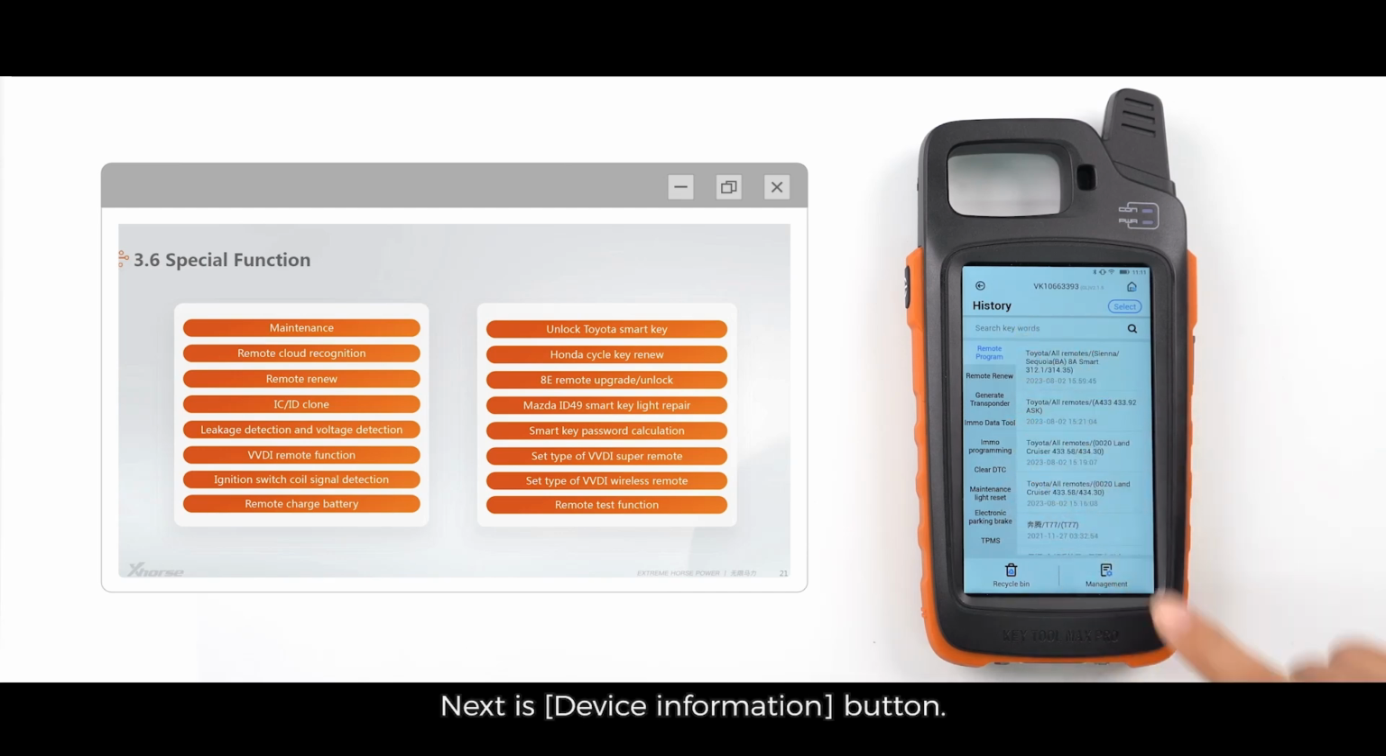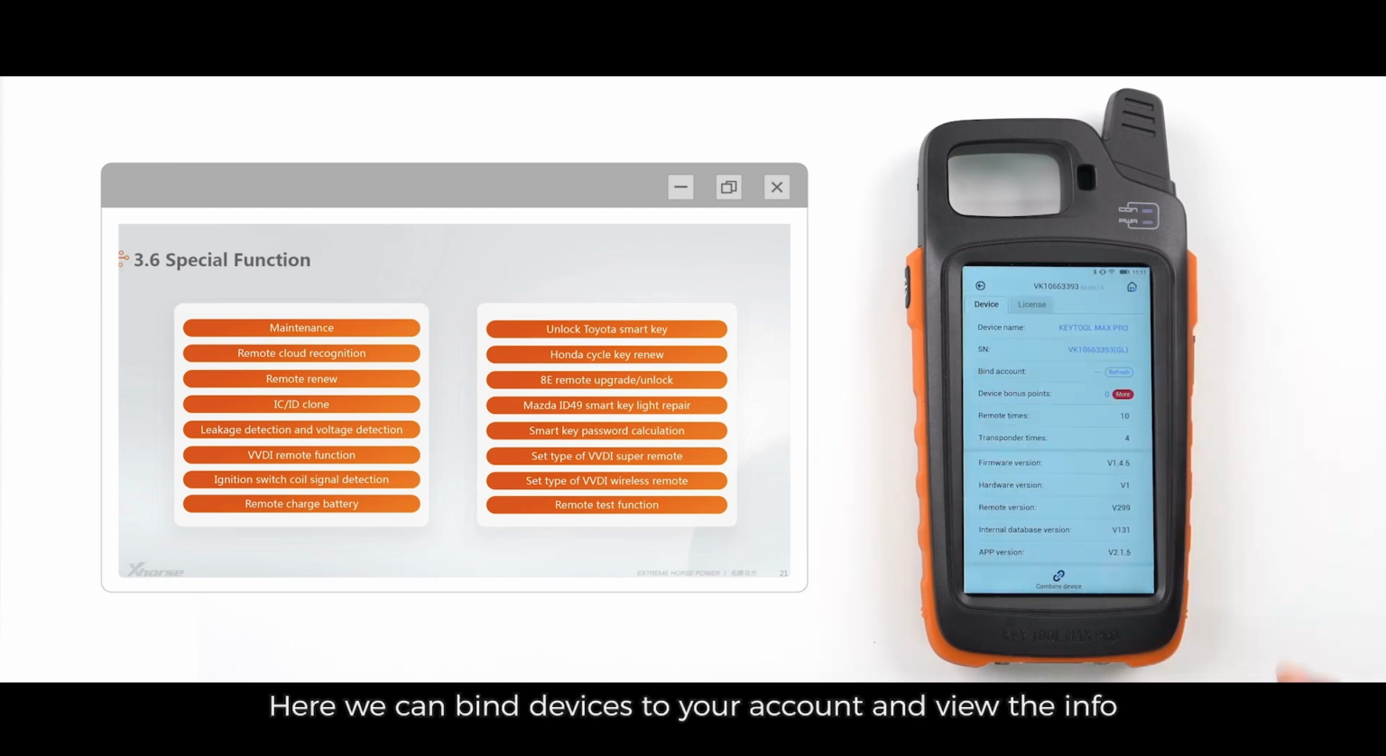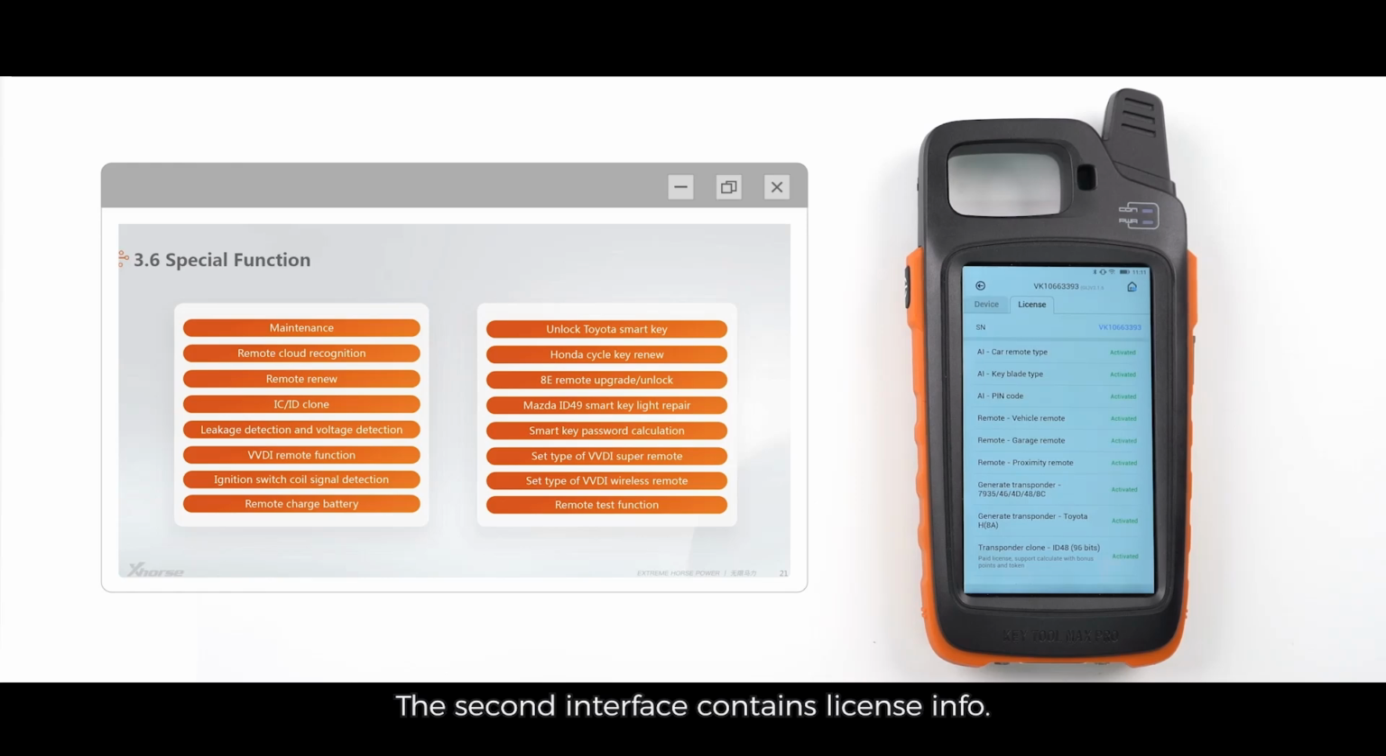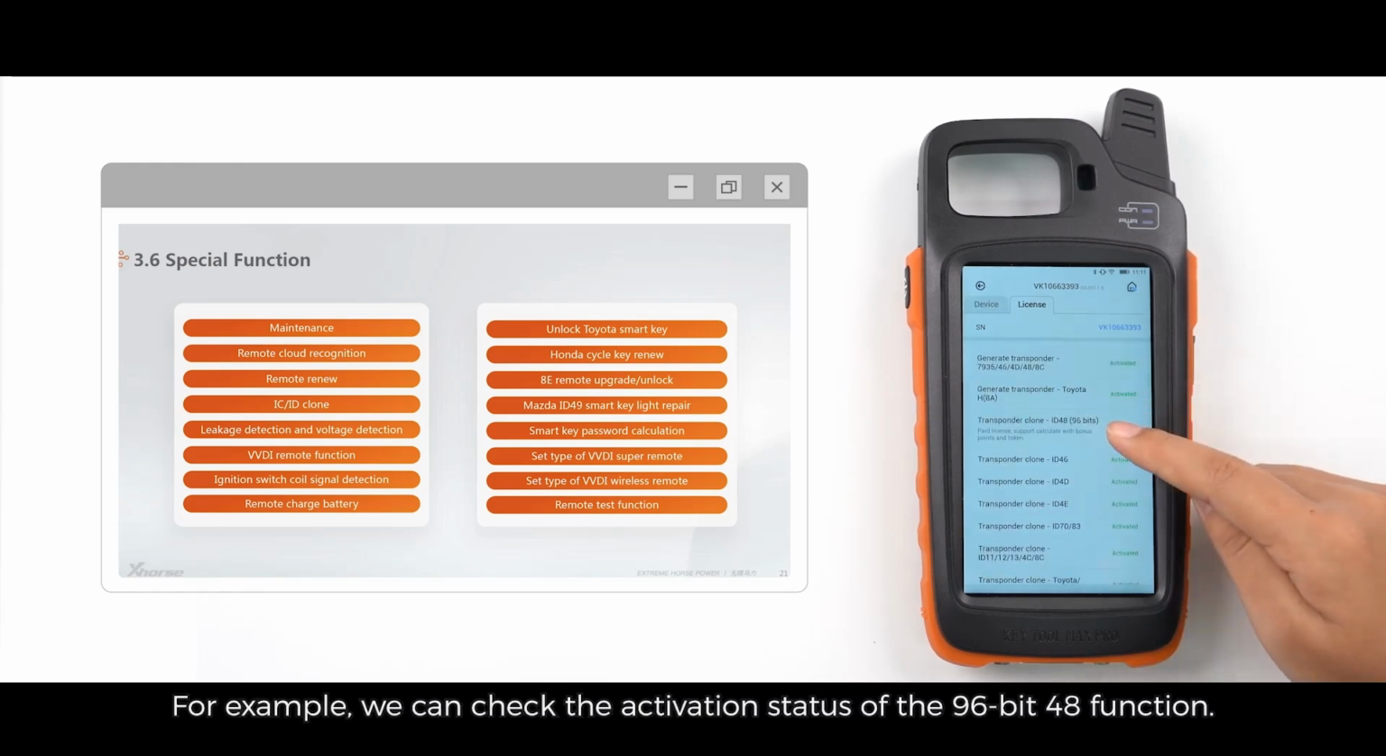Next is the device information button. Here we can bind devices to your account and view info such as versions and bound account. The second interface contains license info. For example, we can check the activation status of the 96-bit 48 function.